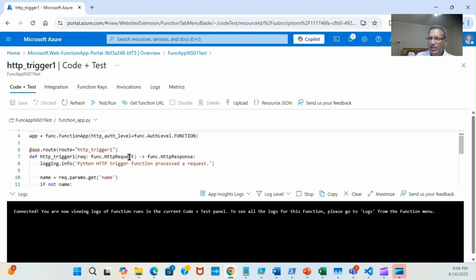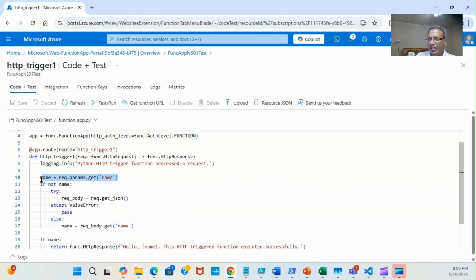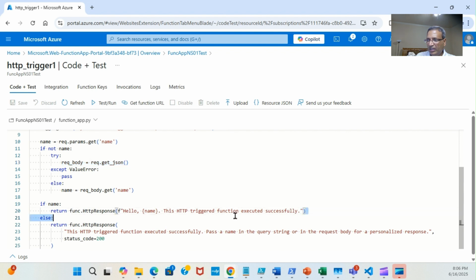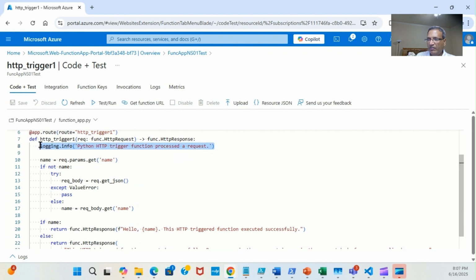So at a high level, what the function does is it is looking for a parameter named name, and if there is no name, then it will create a variable. But if the name is passed, then it will return this, and if there is an error, or if it is triggered but there is no name queried, then it will output this response. But let's add some more logging so that we can see.